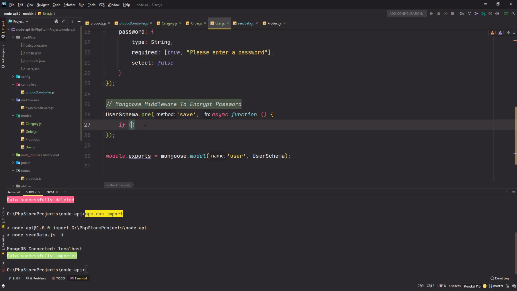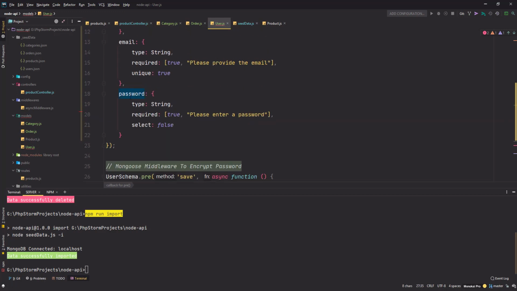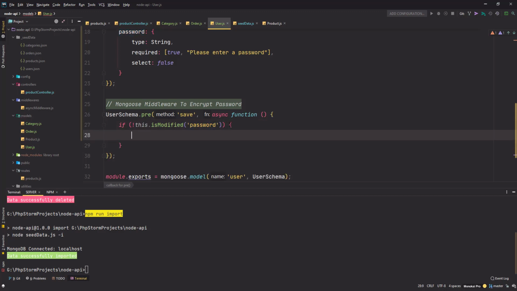First of all, let's check if the password is not modified. I need to use this.isModified, a function present in Mongoose, to check whether any field has been modified or not. I'll check for the password field, the same name that you have given here. If it is not modified, we'll move to the next piece here, and here I need to pass next as a parameter.